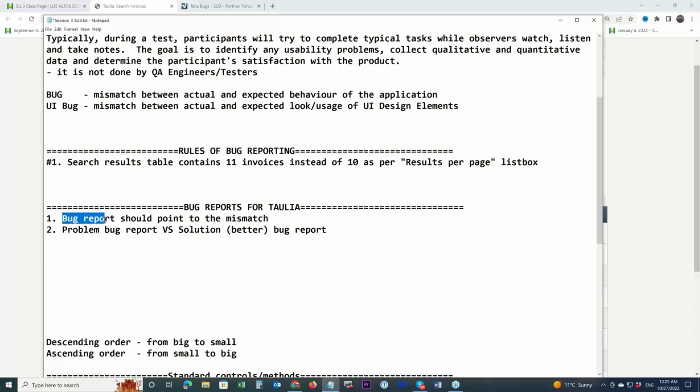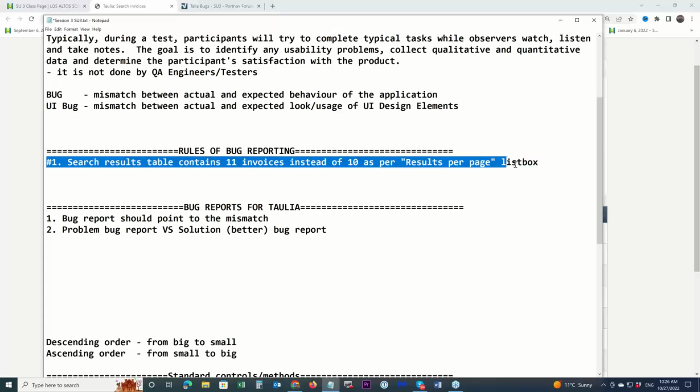That bug report, search result table contains 11 instead of 10. It points to the mismatch. You might say that in some way it does provide the solution. It says it should be 10 because it is 10 in the results per page list box. But guys, I'm not sure really. It's the first time in my life I look at that stuff. I'm not confident enough. So instead of doing the solution bug report, I'm doing a problem bug report.